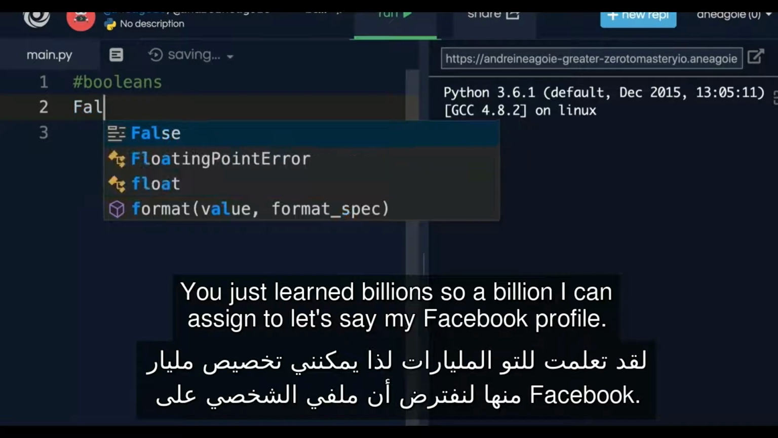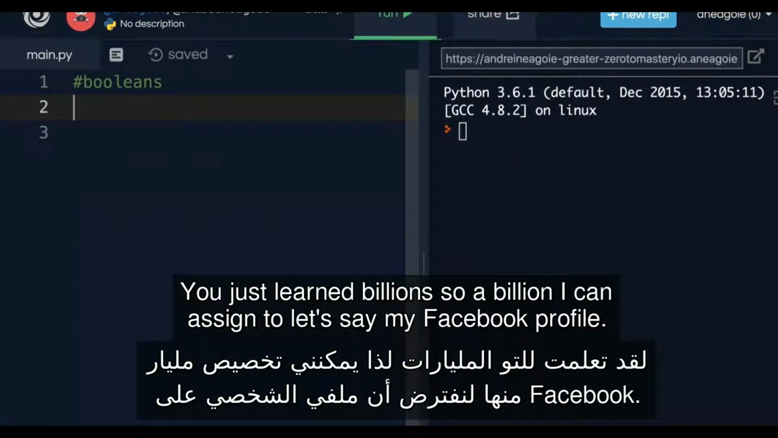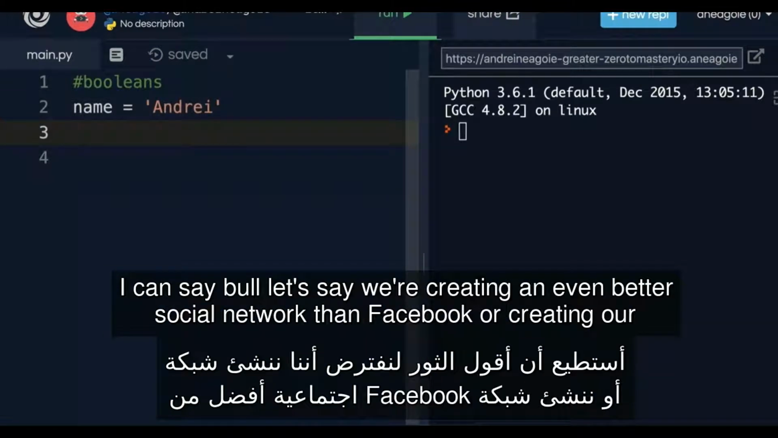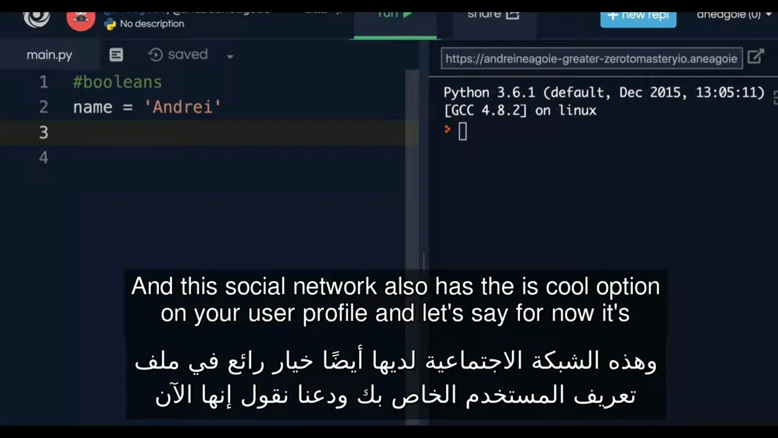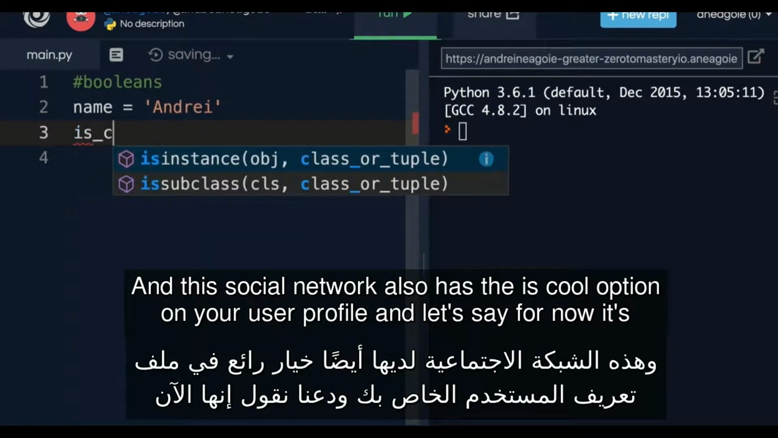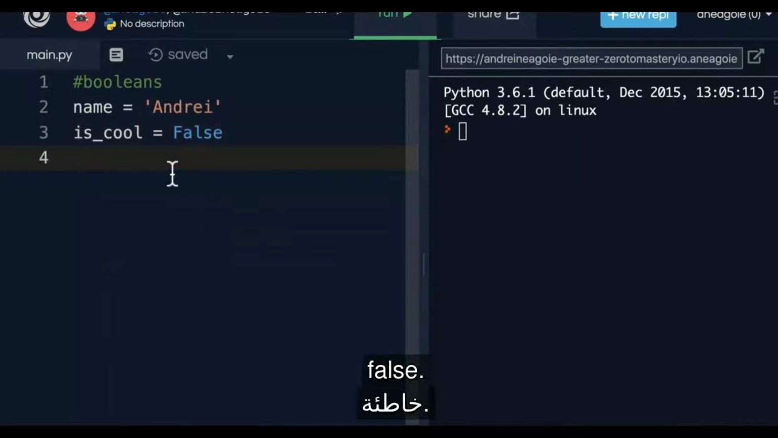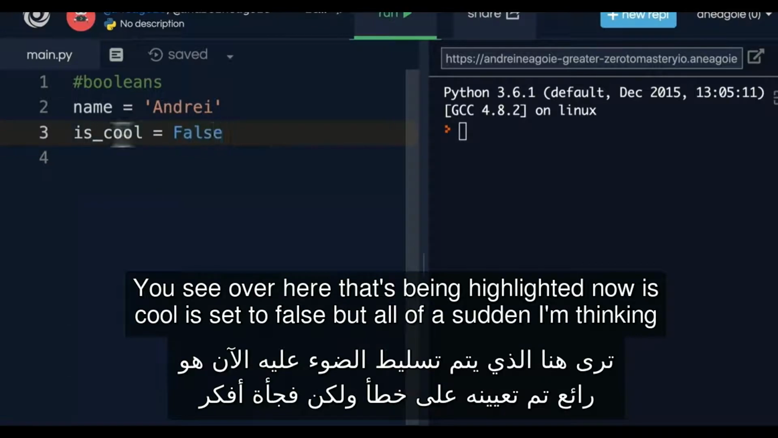You just learned Booleans. So a Boolean I can assign to, let's say, my Facebook profile. I can say name equals Andre, and make sure that we form this into a string. And then let's say we're creating an even better social network than Facebook. We're creating our own. And this social network also has the is cool option on your user profile. And let's say for now it's false. You see over here that's being highlighted. Now is cool is set to false.